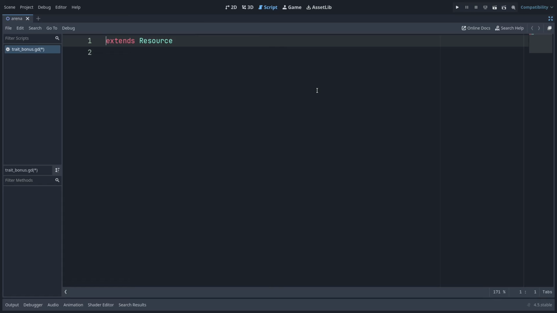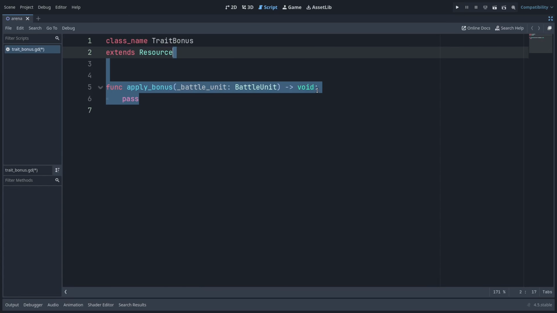Now, this will serve as a baseline for all the other trait bonuses, so we don't really need to do much here. We'll provide a custom class name called TraitBonus, and we'll define one method that we need to override, which is called ApplyBonus, and we'll pass in a battle unit. So we usually need a battle unit to provide a trait bonus to, so we need this as an outside dependency. We leave it as empty for now, and we just override this for all the other classes.